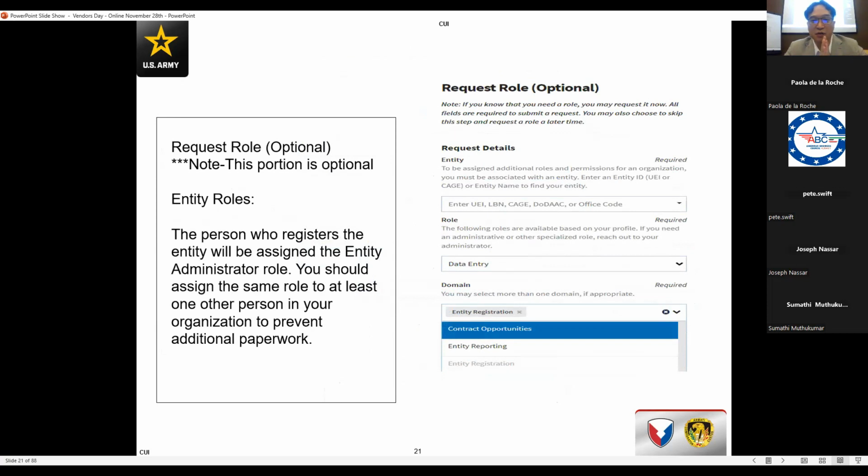And here you see the request roles. So you're going to register as an entity administrator role. And again, once you finish, you might have one entity administrator, but you can add more entity administrators once the process is completed. But be on the lookout because, like I said before, you don't want to have just one person, and then that one person for your organization leaves for whatever reason, and then you're locked out completely from your SAM registration account.